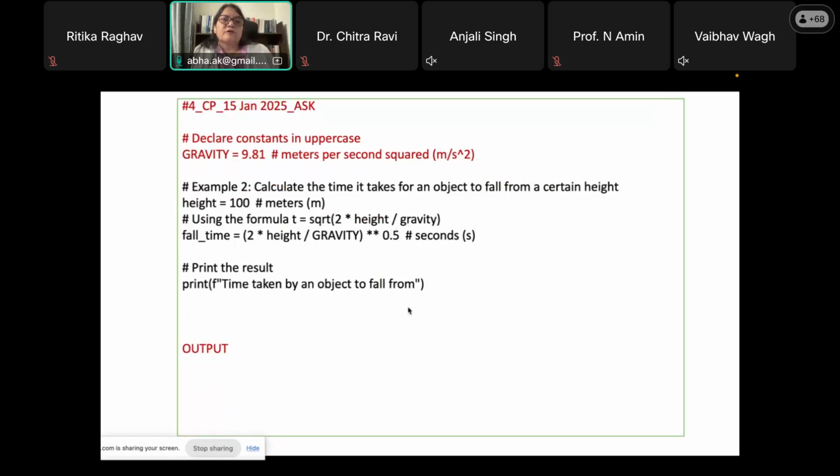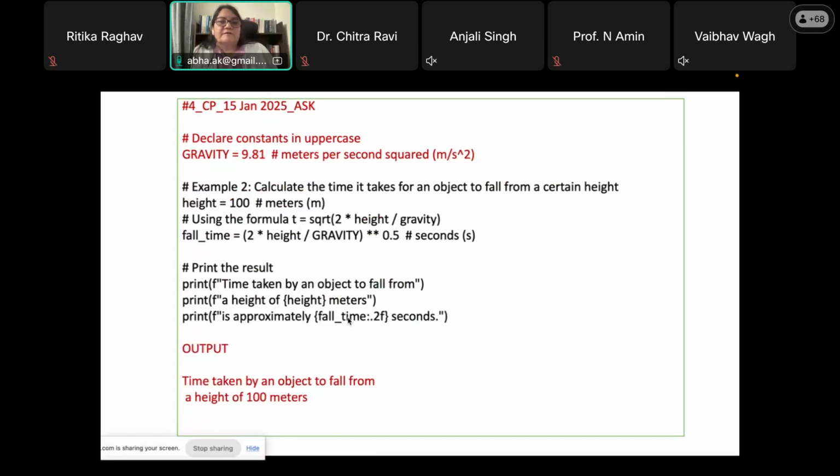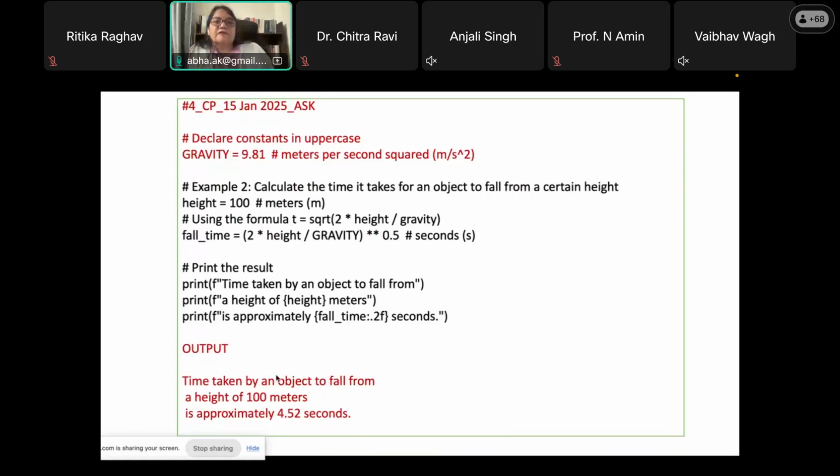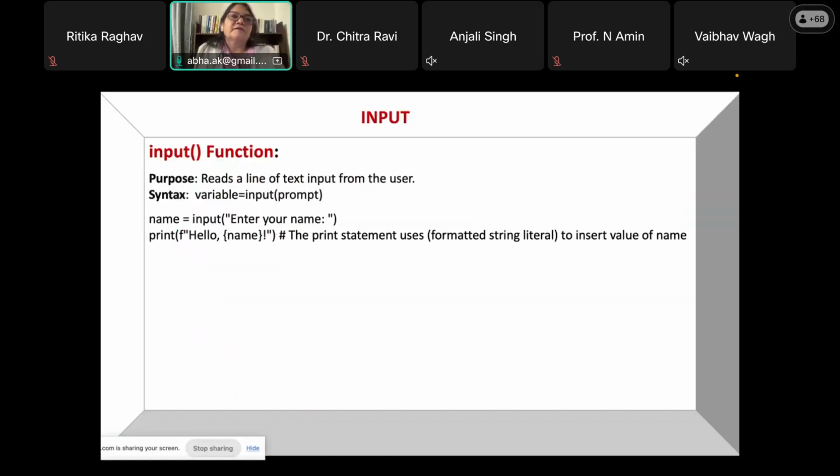Time taken by the object to fall from. So for printing the result, see how we are printing. Print f, time taken by the object to fall from a height of 100 meters is approximately 4.52 seconds. So this is how we can write the print statement properly, so that in whatever way you want to see the output, you can generate that type of output.